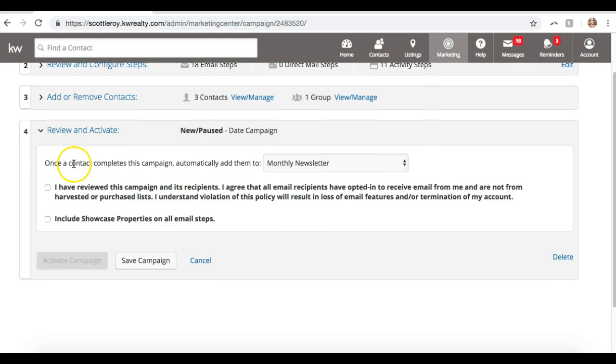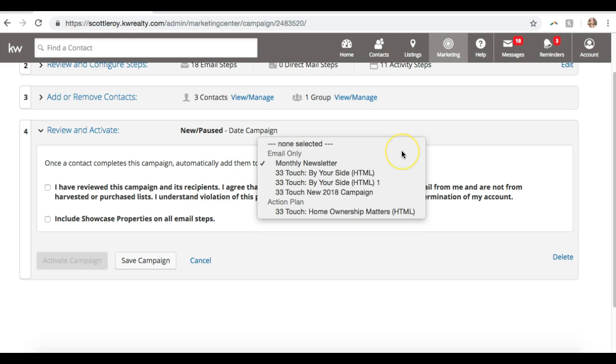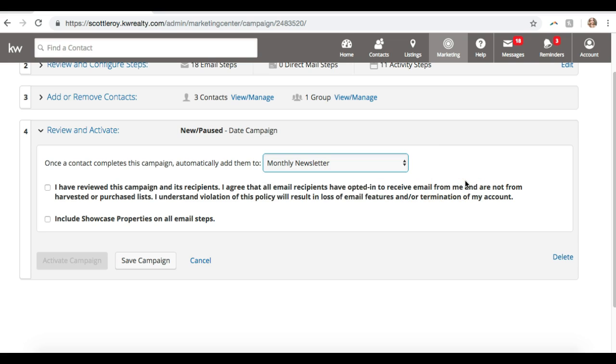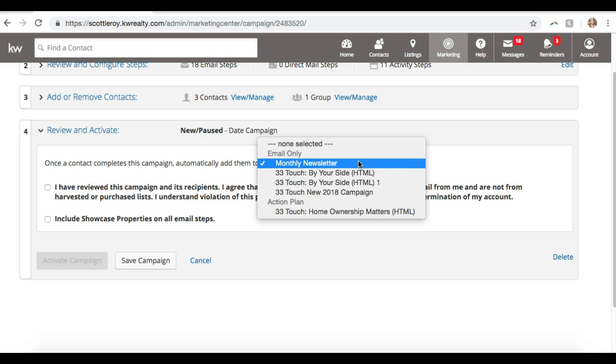So the first thing on here, it says once a contact completes this campaign, you can automatically add them to another one. So for this campaign, it doesn't really make sense. This is a 33 touch. This is going to run all the way until June. And once it finishes, you're probably just going to add them onto the new 33 touch for that year. So this really only makes sense for shorter campaigns, the 8x8s, or maybe the mobile app campaigns. Once they're done on a shorter campaign, I recommend adding them to either a 33 touch or your monthly newsletter.